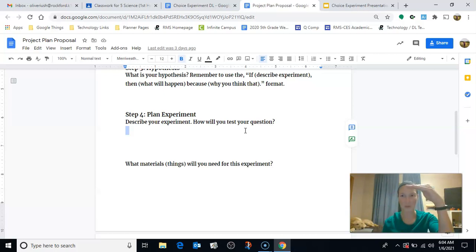This should be lengthy. If I were to read your plan, your experiment part, I should be able to copy it exactly the same way that you are doing it. So make sure that it's very detailed.